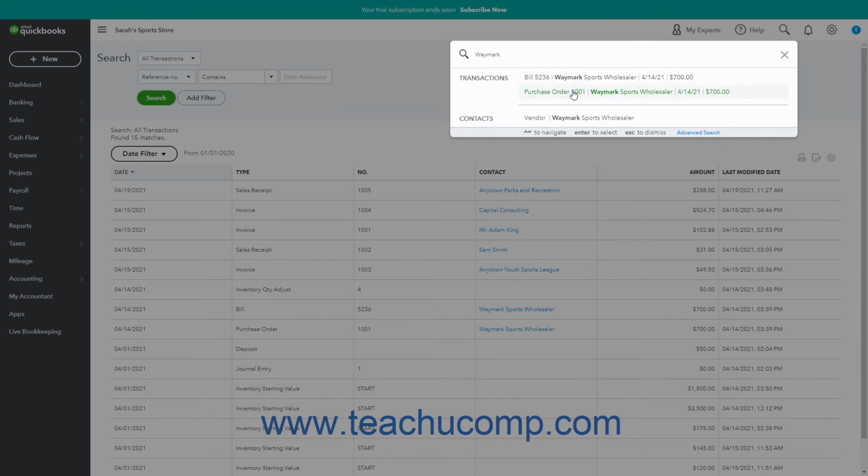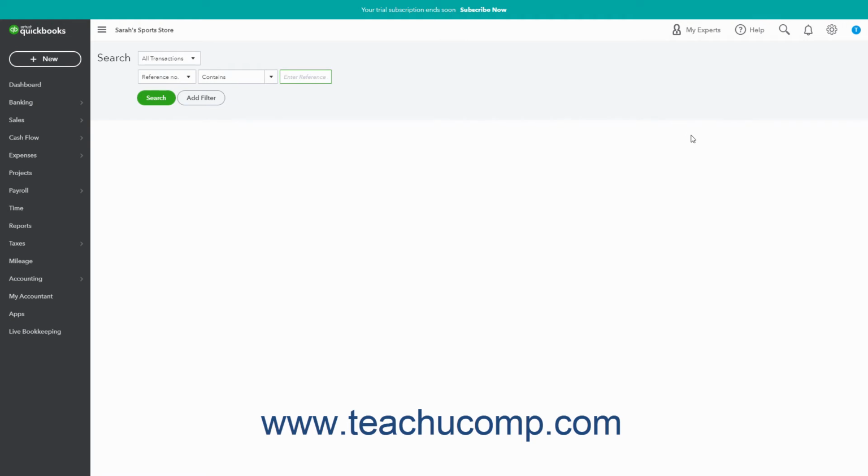Alternatively, to open the search page instead, click the Advanced Search link at the bottom of the drop-down menu. The search page lets you find transaction forms by using the search criteria at the top of the page. Use the top criteria drop-down to select the type of form to find. Then use the next drop-down to select a searchable field in the selected form type.